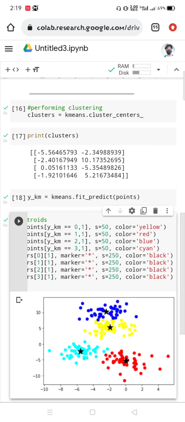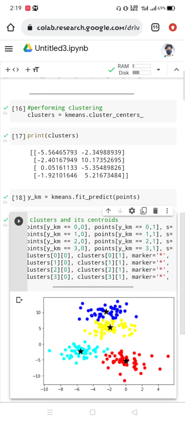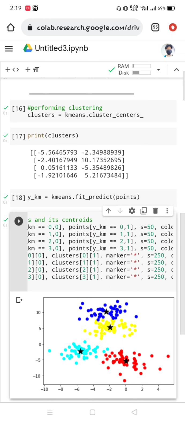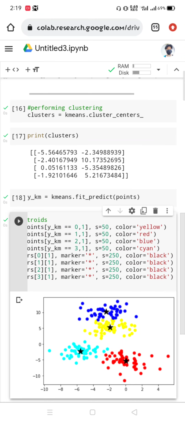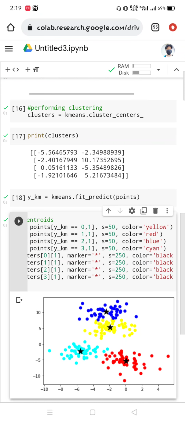So as you can see in the plotted graph below, we see the blue, which is the second one, the 2 0 and 2 1, and the yellow, which is the first one, 0 0 and 0 1, and the cyan, which is the 3 0 and 3 1, and the red, of course, the 1 0 and 1 1.